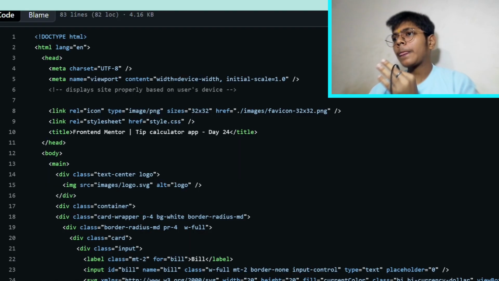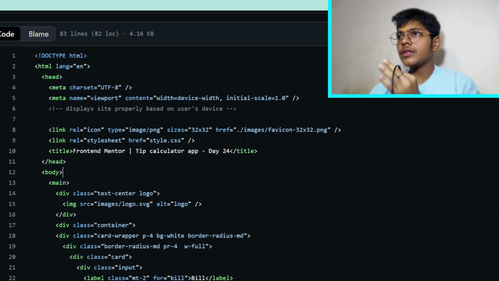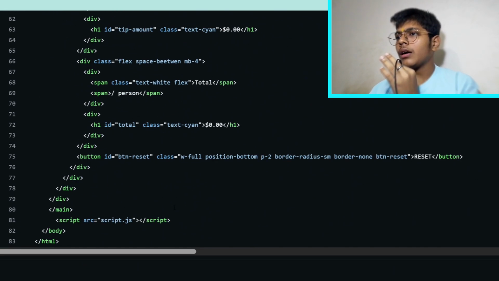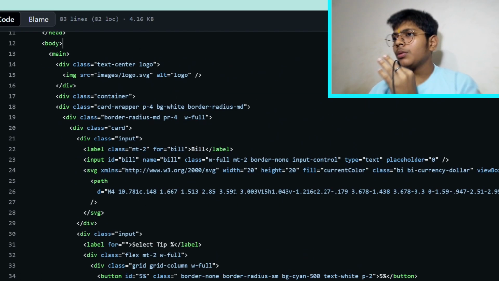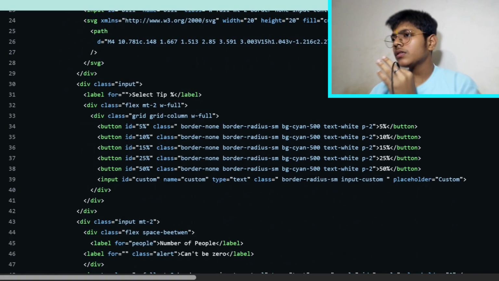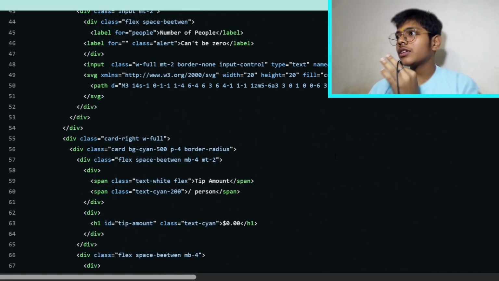Let's go to GitHub. Okay, so this is my HTML. As you can see, doctype HTML, and it's like 83 lines of HTML. I have included my script and I have included my style. To be very honest, not much. We have just included all of these things, whatever things are actually included in HTML.